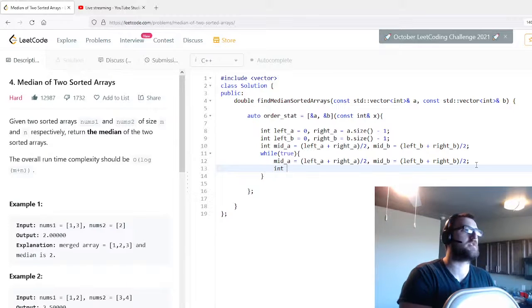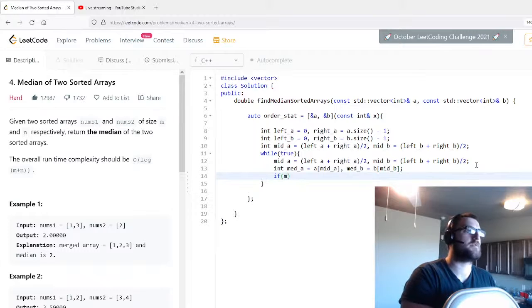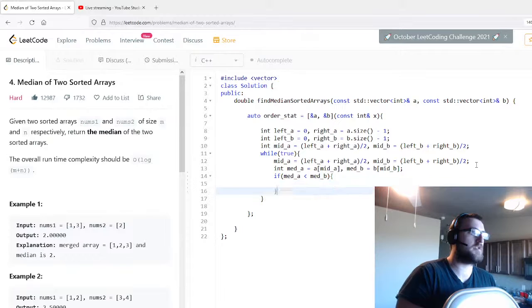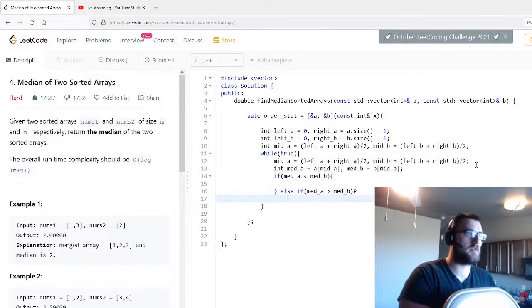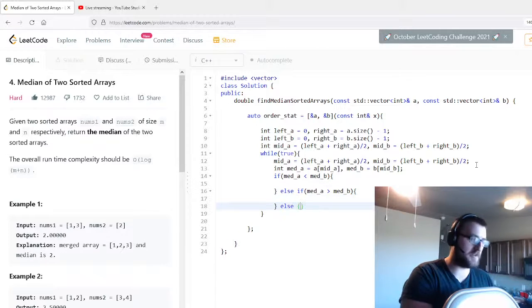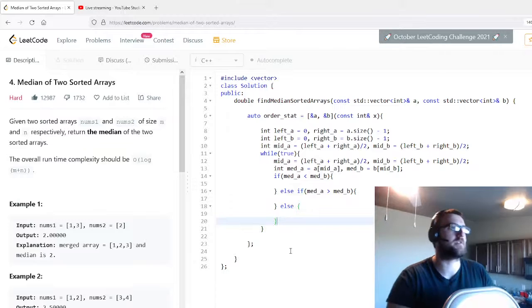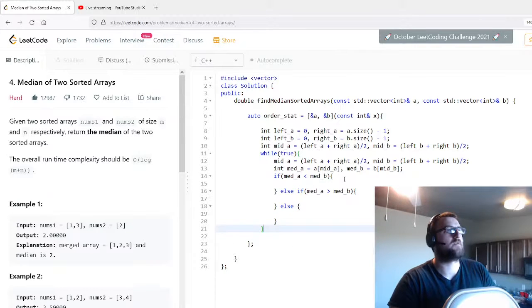So we'll say int median A equals A of mid A, median of B equals B of mid B, and we're going to say if median A is less than median B, else if median A is greater than median B, and finally, otherwise they're equal to each other, right? There's 3 different possibilities.